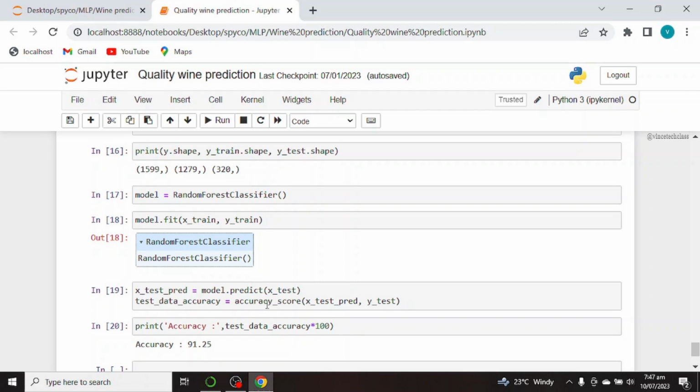Now we use the accuracy score function to compare the predicted value and our original value, which gave us an accuracy of about 91.25%, showing that our model is performing well. But if you want to further improve the accuracy of your model, you can add more data or carry out what we call hyperparameter tuning to improve the accuracy of your model.